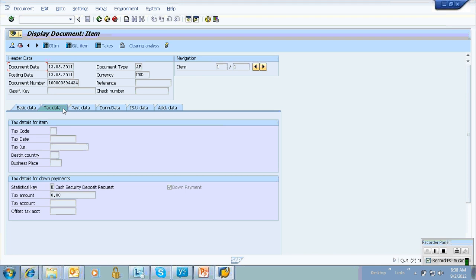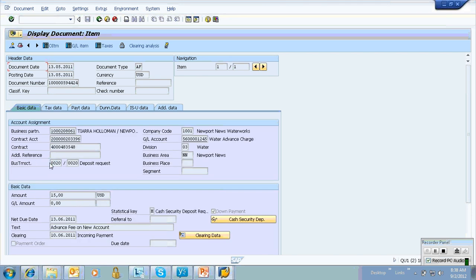Is the security deposit posted on the contract level or on the contract account level? It's posted on the contract level. It is a configuration: based on the contract, you select the contract as mandatory. If you don't check that part, it can be posted at the contract account level, but ideally it is posted at the contract level.